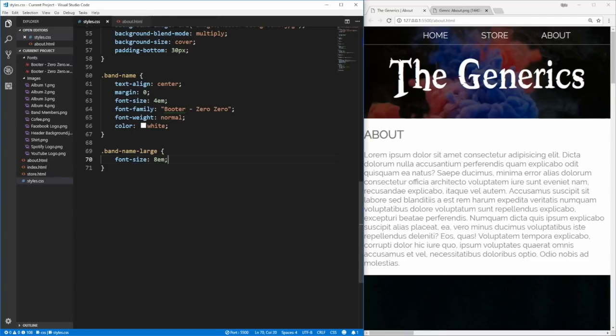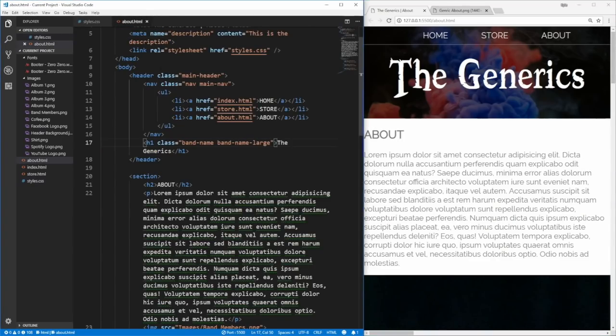Now that we have the header completely styled, let's move on to styling the section content of our web page. Over in the about.html page, let's add a class to our section, and we're just going to call this content section. Essentially clarifying that this section is just for content, and we can reuse this on all of our other content sections across our index and our store page.